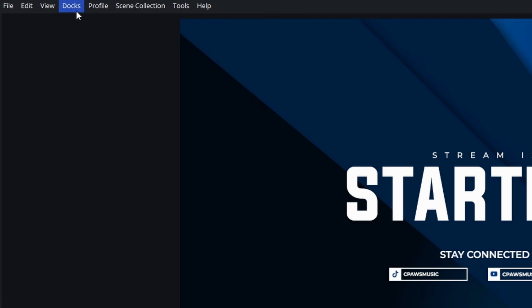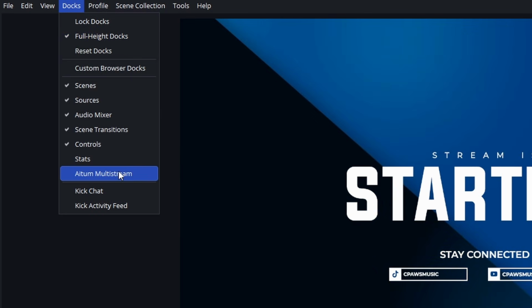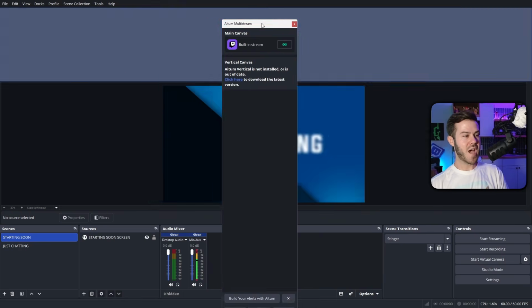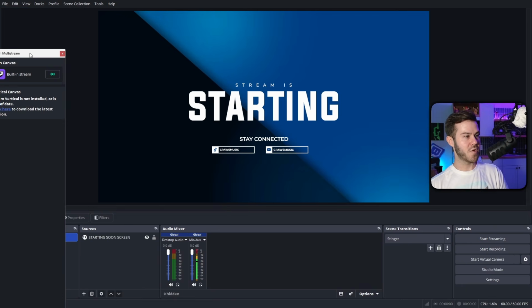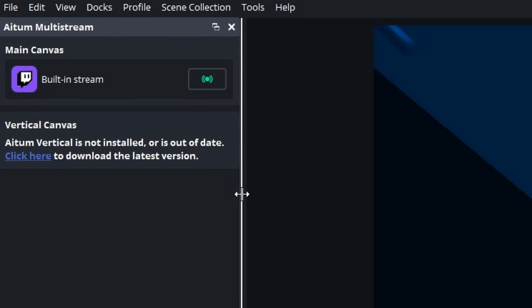Now we can go to docks at the top, and then we're gonna see a new one called Aitum MultiStream, so click that. Next, we can drag the top of this and drag it to any of the slots that are open. I'm gonna drag it on the left side. You can stretch it out a little bit if you want.